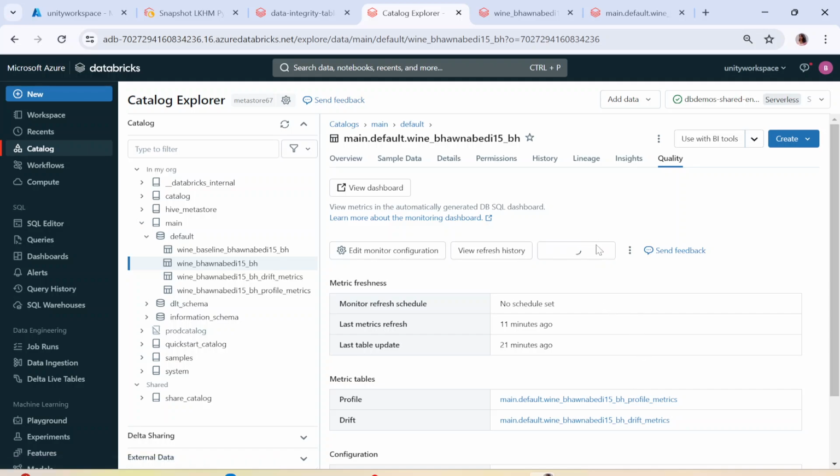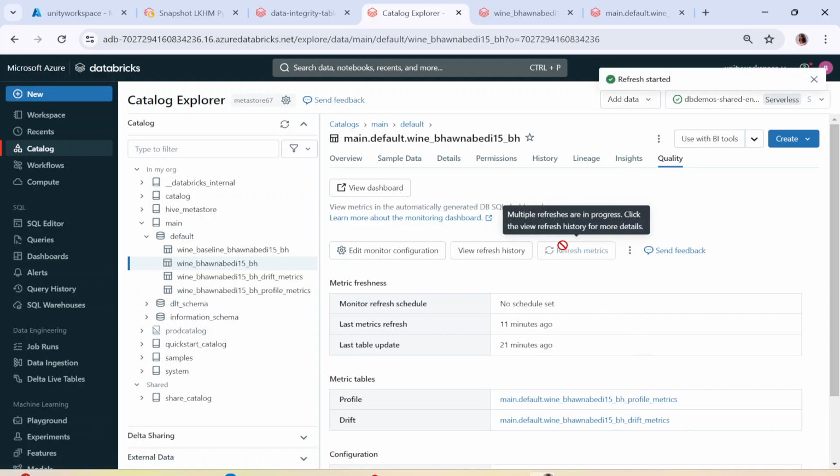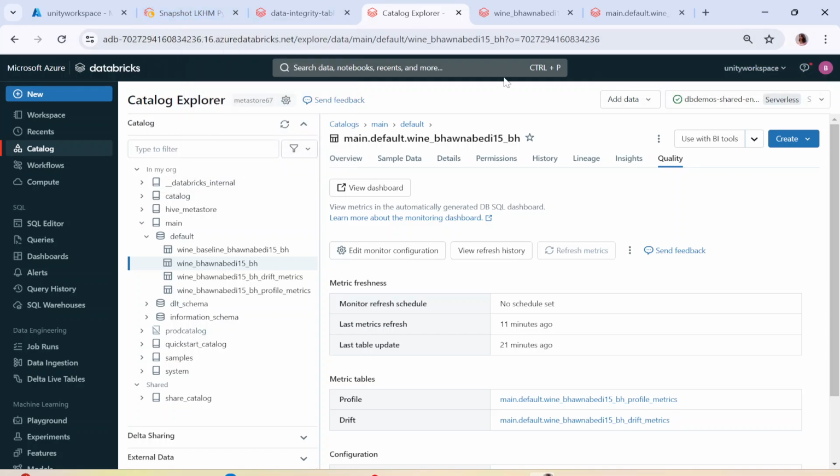So this is exactly how the lakehouse monitoring works, especially the snapshot version. You can try it on your own tables as well in your own organizations.